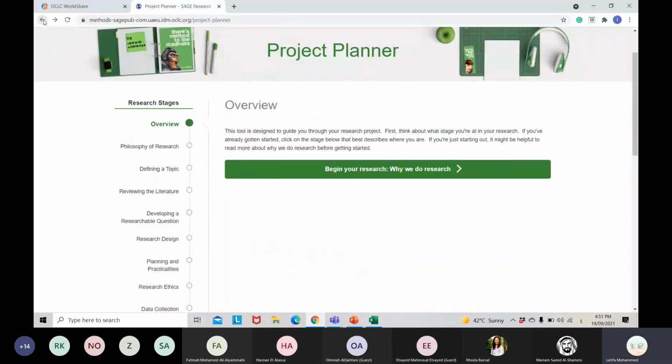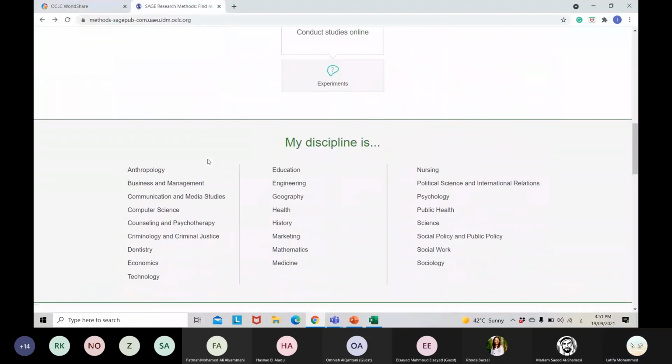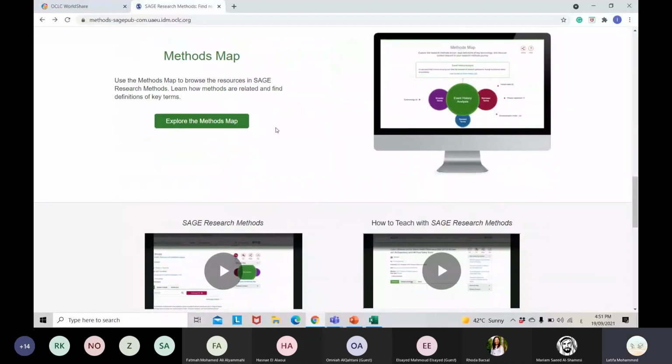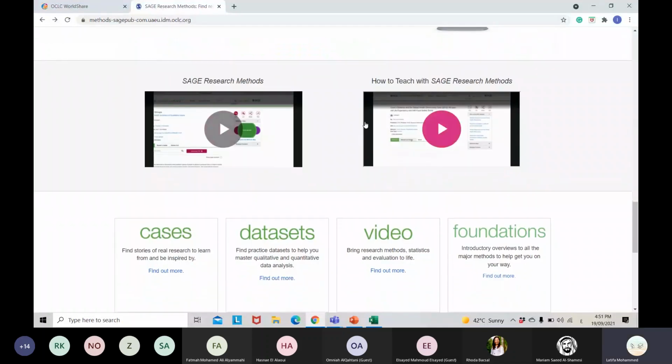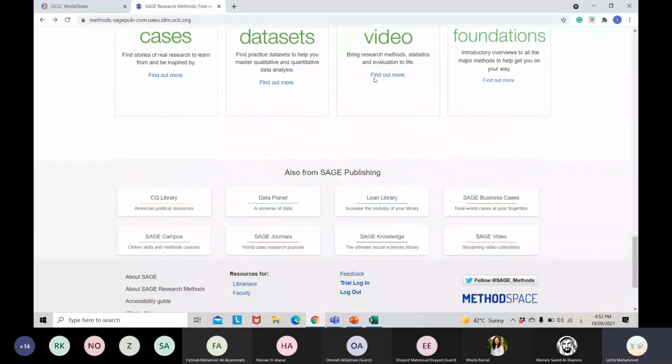As I showed you regarding ProQuest, here is the mind map of research methods. You can browse by method map. Here it teaches you about research methods. Here are the tools on this database you can discover.